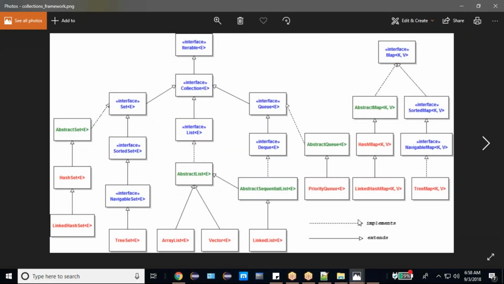So you got it. What is the purpose of collections? Here there are different interfaces, and those interfaces have implementation classes. Whatever you are seeing here in blue color are interfaces, and the remaining things are implemented classes, which you are seeing in green color as well as red color.